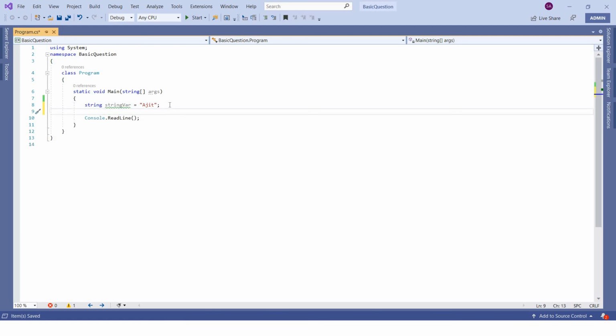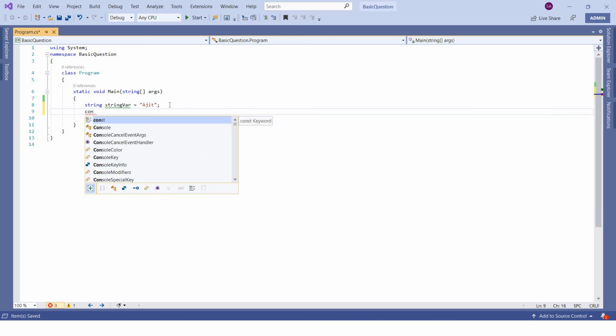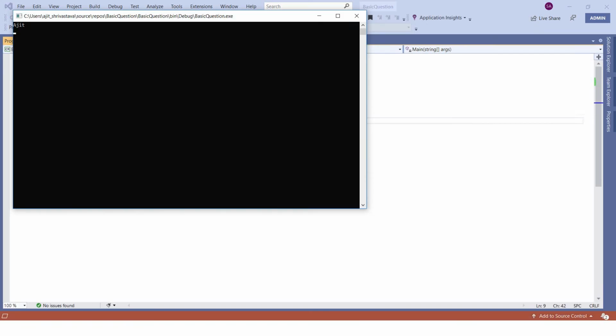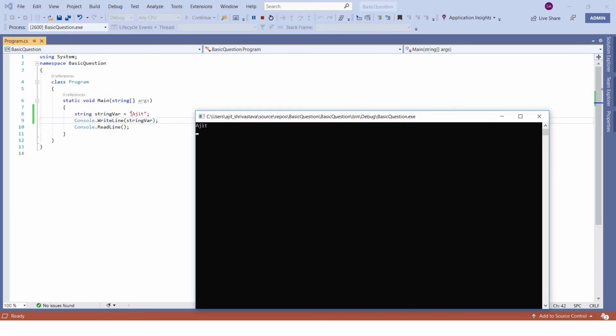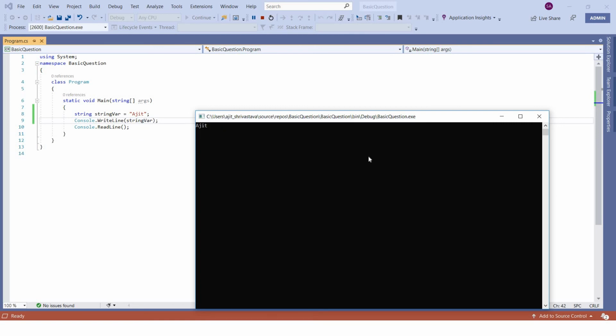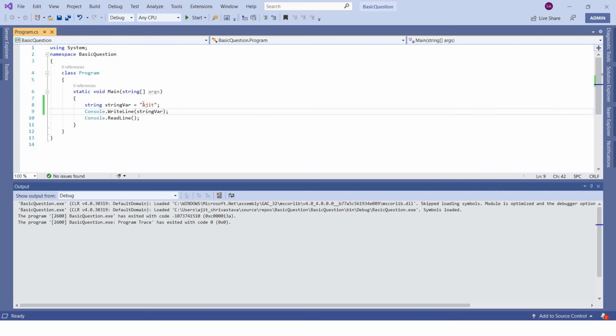So let me just try to print it to check if it is stored correctly or not. Press F5 to run. So here it is coming as Ajit, right? One thing you can observe here is we have given double quote, then Ajit, then double quote, but that double quote is not included here, right? So basically this double quote indicates that this is a string and the value that will be stored as part of the string will be just Ajit, not the double quote.